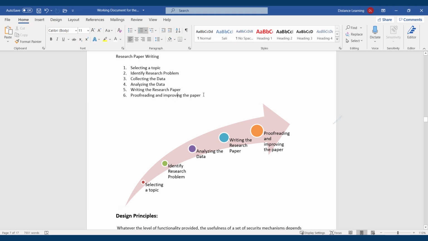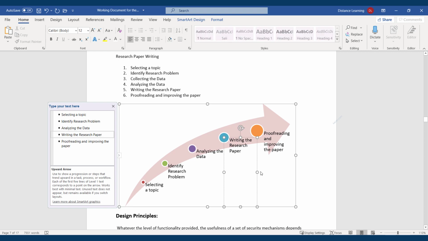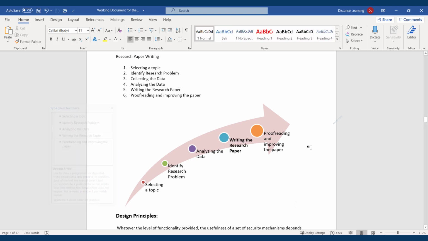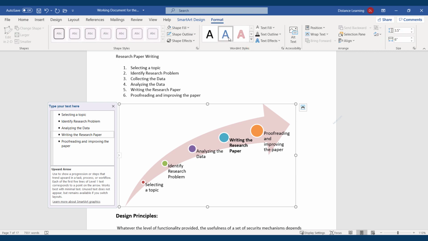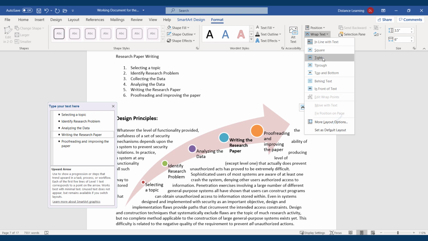So basically, instead of representing that topic by just a bunch of bullet points, you're now using a SmartArt object to represent the same idea, but it's more visually pleasing. Now here, obviously, you can modify this further and adjust certain areas of your SmartArt image. Under the formatting, you can then adjust other stuff related to it, including the text wrapping if necessary.